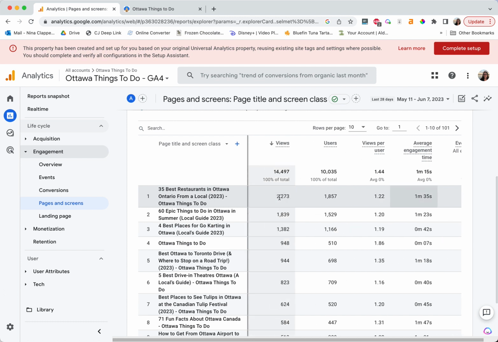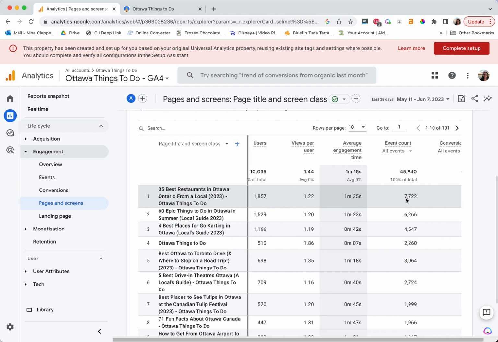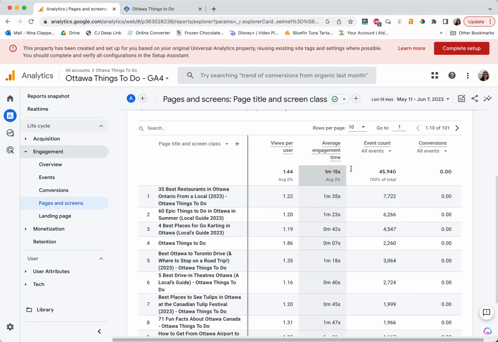You're also going to get a bunch of other stuff about users, views per user, engagement time, and all that stuff. That's great. Same as what we had before. Event count is the different thing. So events are brand new. They're technically made for e-commerce. So basically they're anytime anyone does anything on your page.